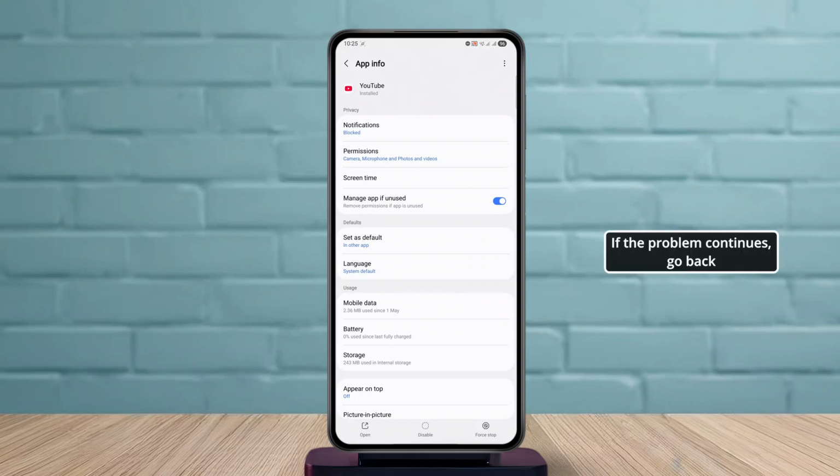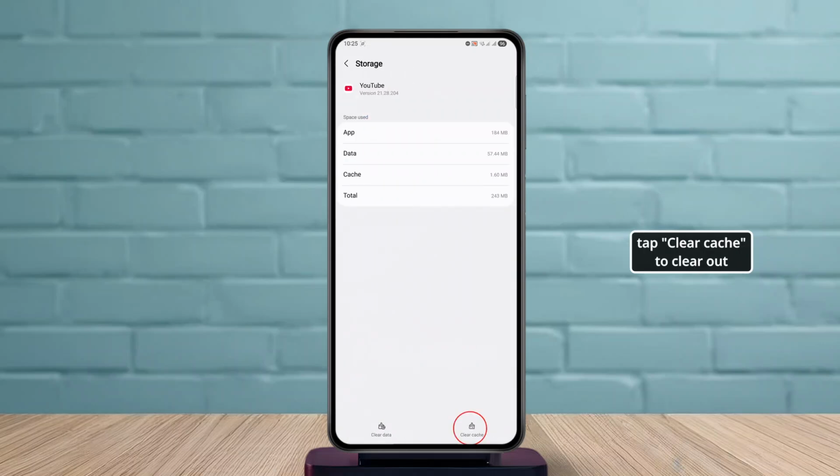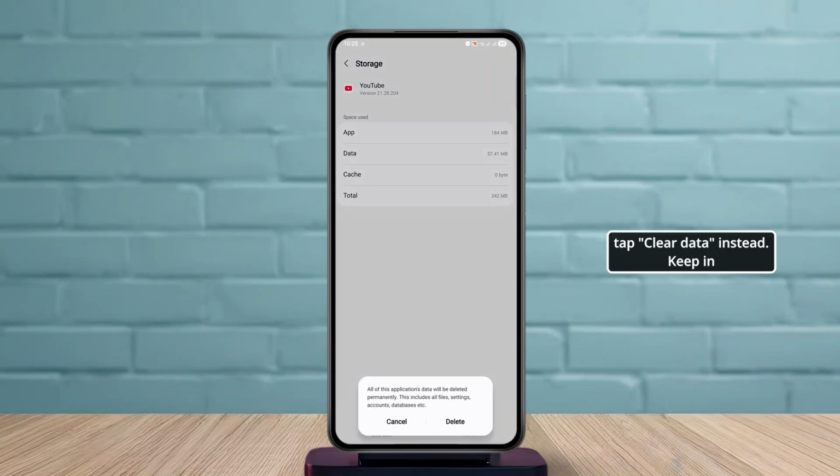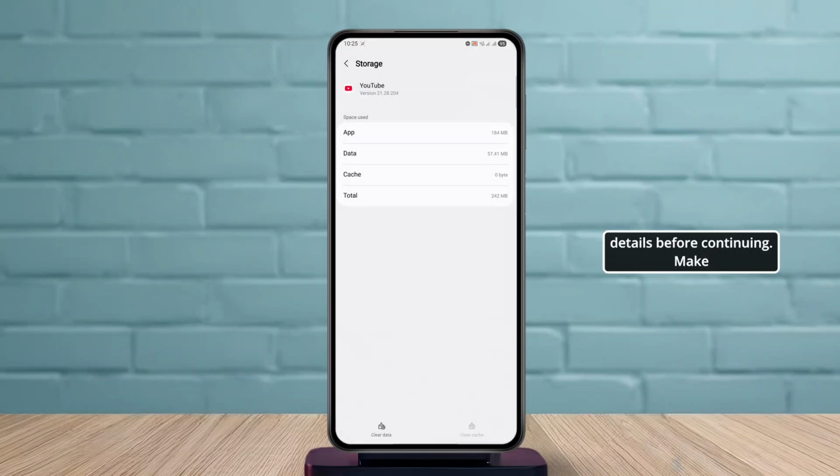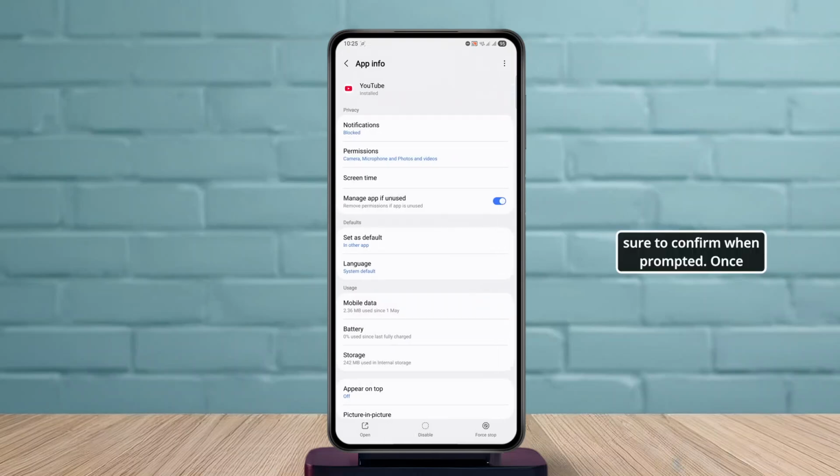If the problem continues, go back into App Info, tap Storage, and tap Clear Cache to clear out any corrupted temporary files. At this stage, give YouTube a try again before going any further, since clearing cache alone fixes this in most cases. Following this, if it's still not working, tap Clear Data instead. Keep in mind this will sign you out, so make sure you know your login details before continuing. Make sure to confirm when prompted.